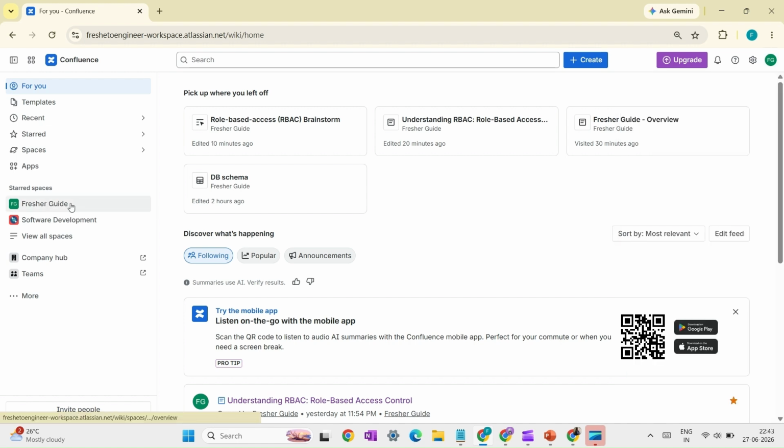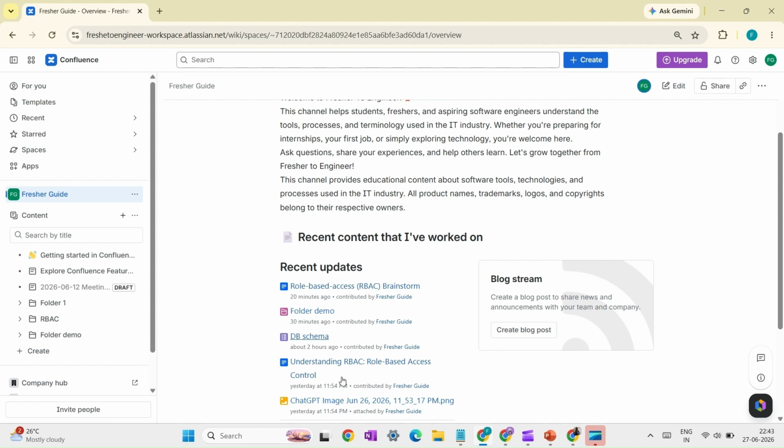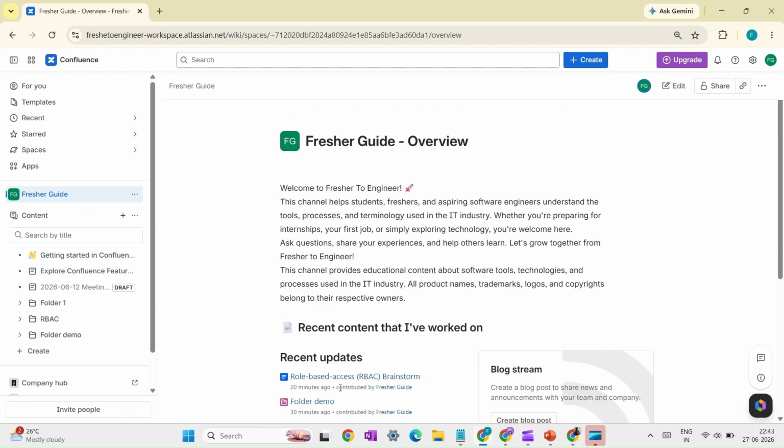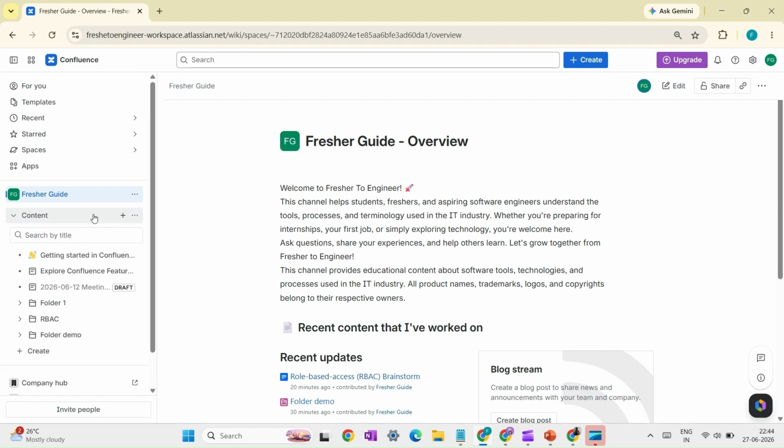Let's go into the fresher guide space. This is my personal space. Every user has their personal space when the account is created. Here you can see all the recent activities on the home page of a space. Then you will see the content tab here. This is a default tab under which all the content inside the space is stored.